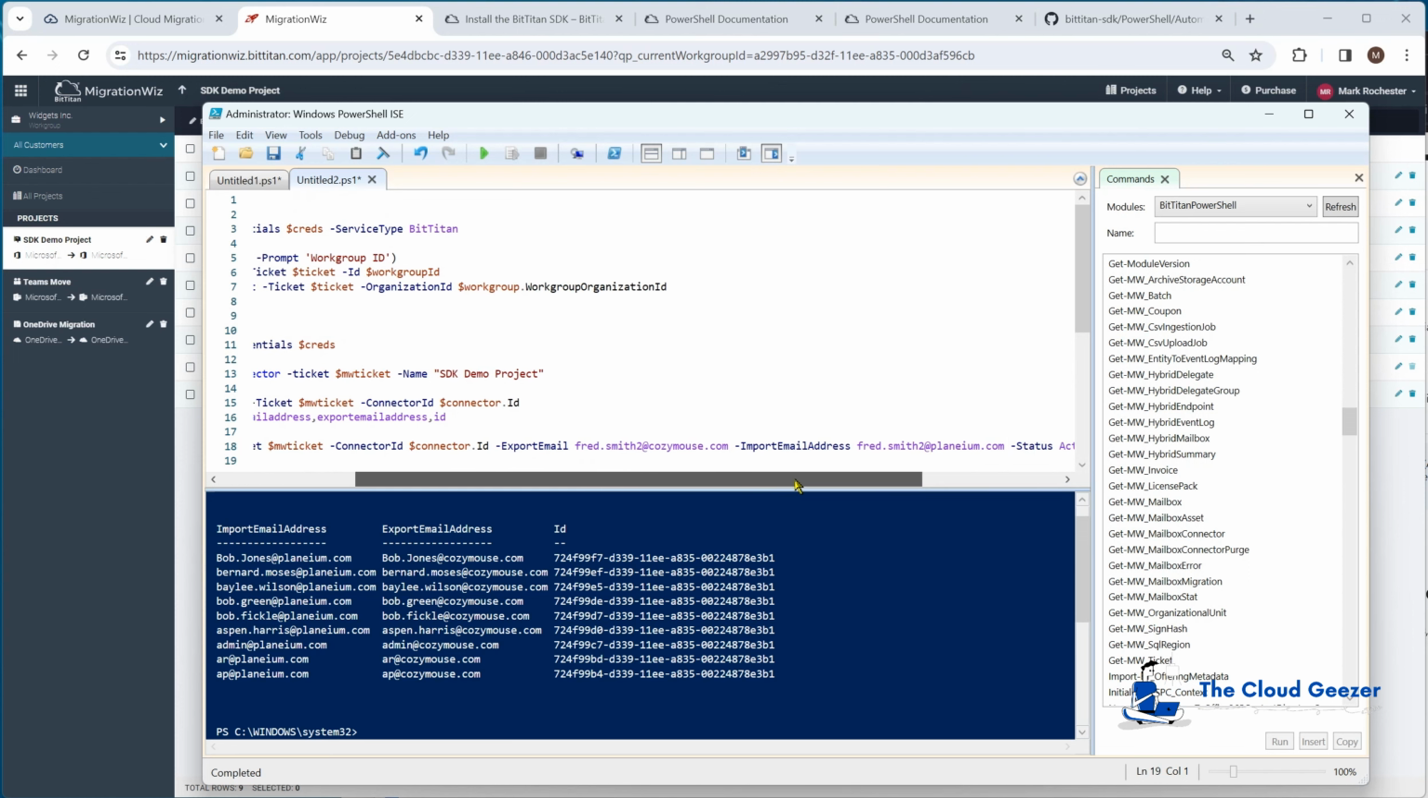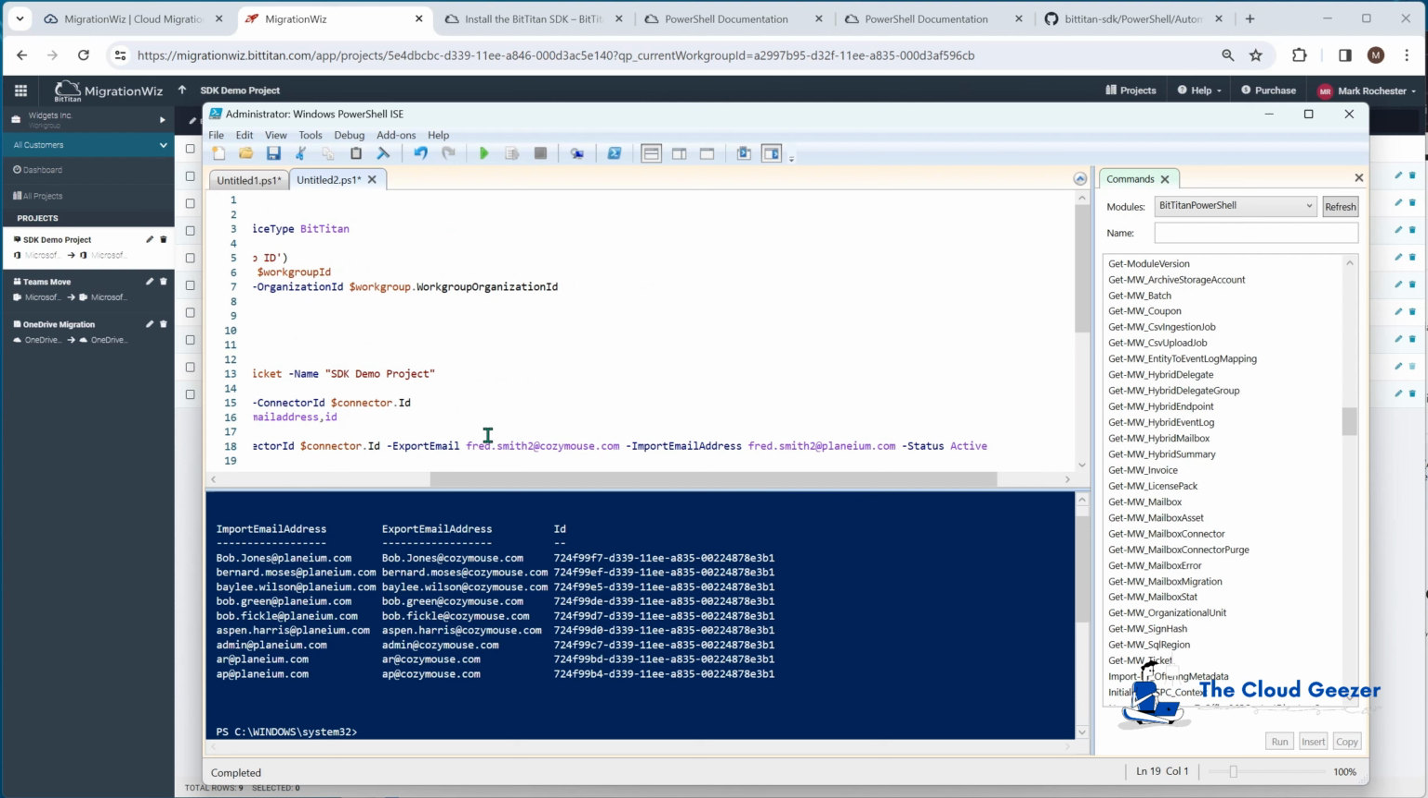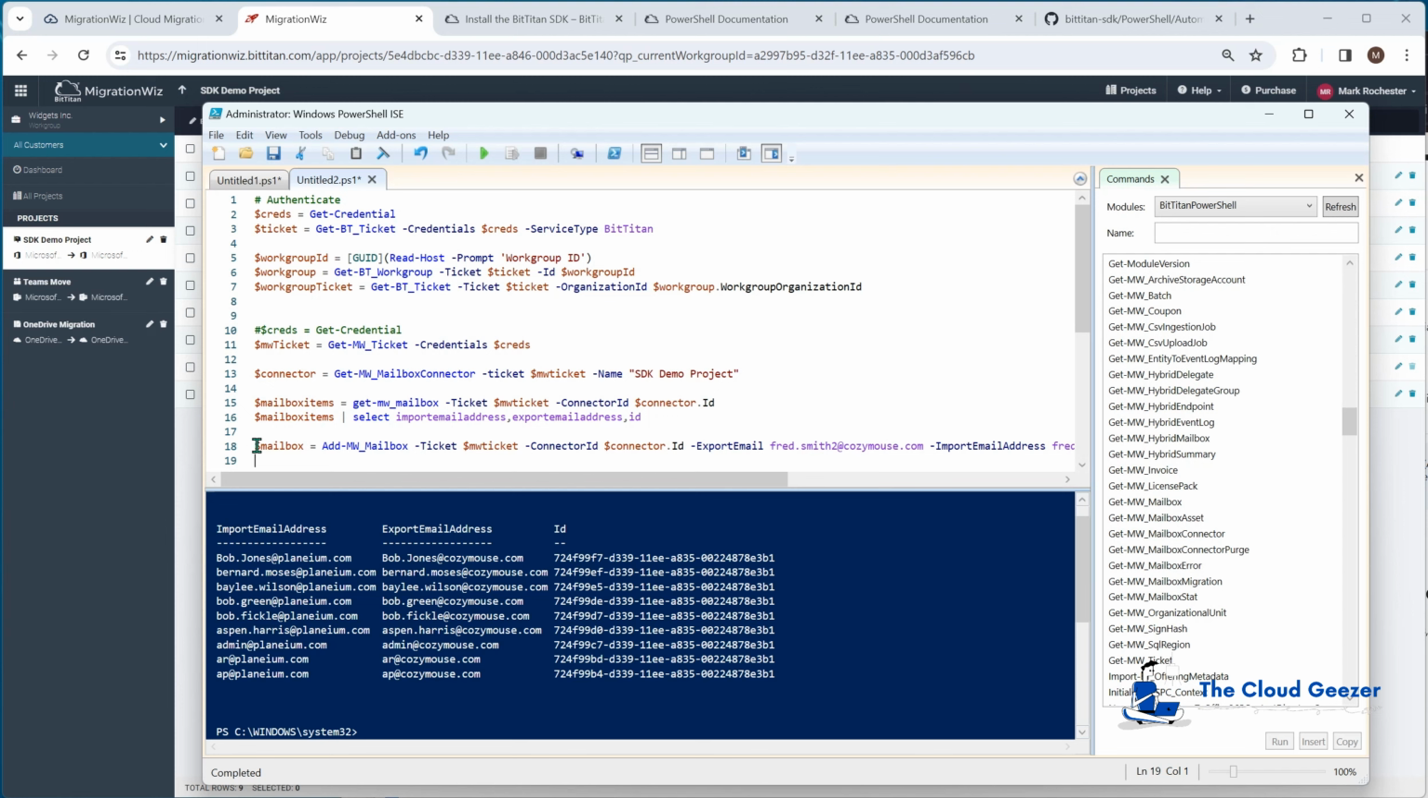And then we specify the export and the import. So that's going to be the source, that's going to be the destination, and we're going to give it an active. That's saying what type of mailbox is it going to be looking at? Is it the active one? Is it the archive? Or what is it up to? So we're going to run that one there.